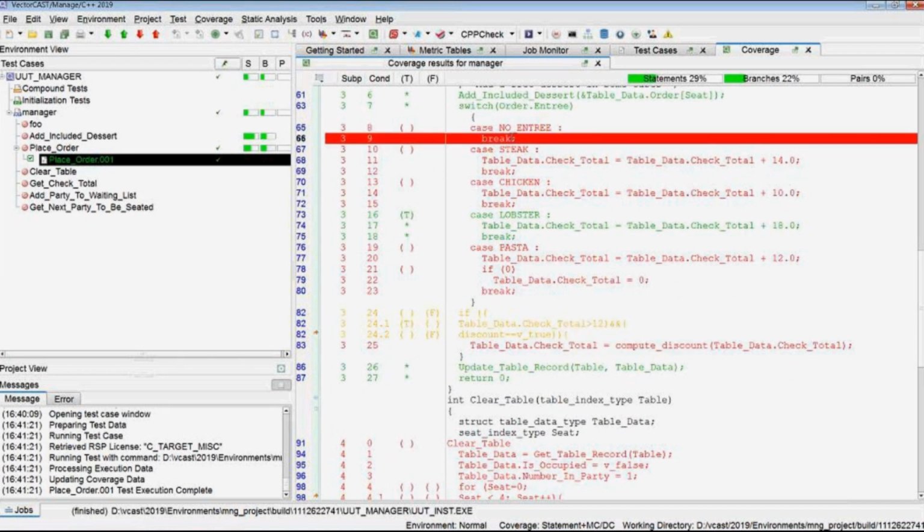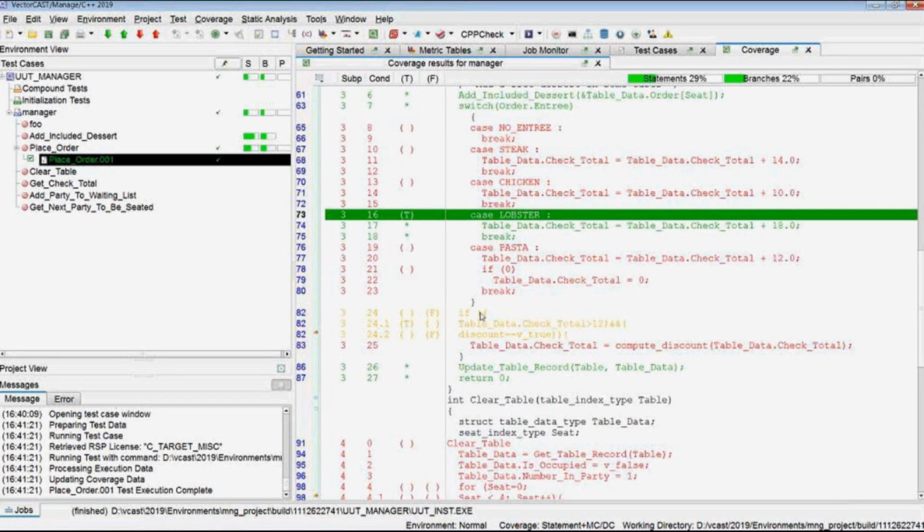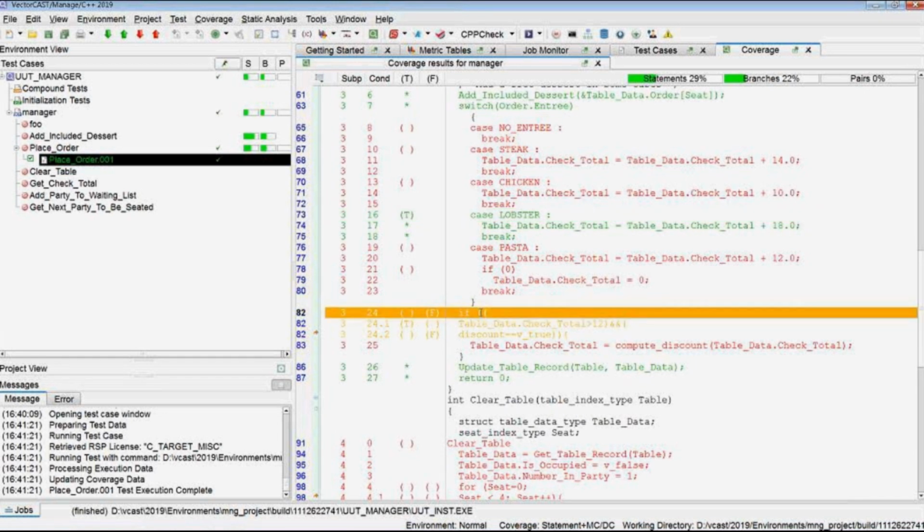So we see different colors. Red is the color for not executed lines and green for executed lines. And we also have the color of orange for partly executed. Like in this example, the if statement was executed only with the outcome false.